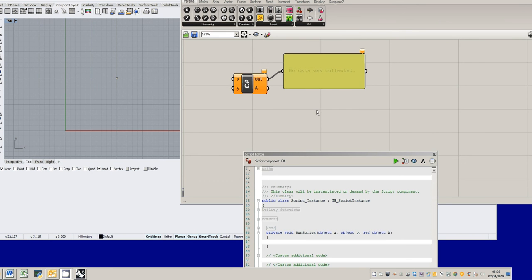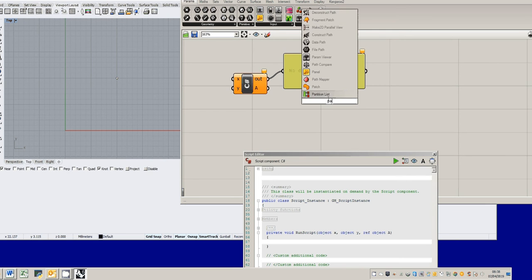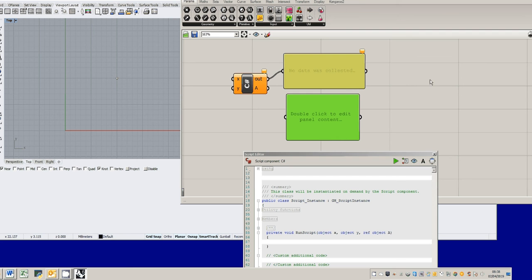By the way, to get the panel where we got from here previously, what we could have done is to double click on the canvas and type the word panel, and that should bring up the panel. Then you can just click on this and produce a panel.